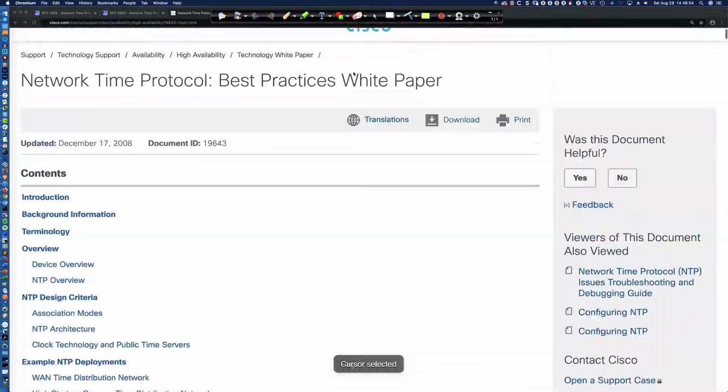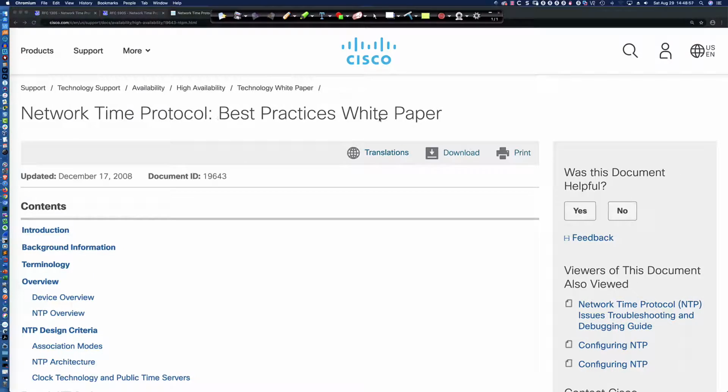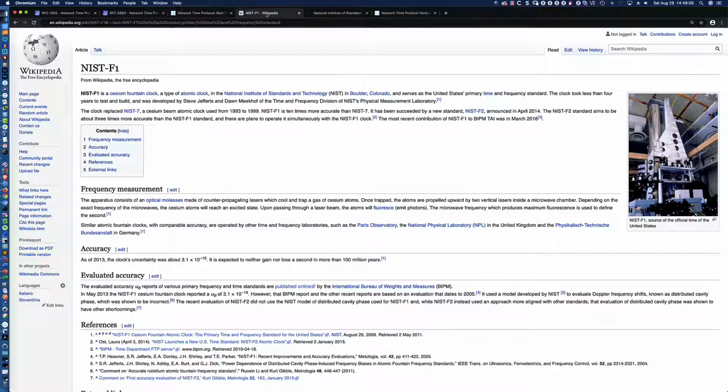But I would highly recommend Googling Network Time Protocol Best Practices White Paper Cisco, because this document is filled with some really good information. You'll notice I said an atomic clock, and you can see a cesium fountain clock is a type of atomic clock. NIST in Boulder, Colorado, the NIST F1 cesium fountain clock serves as the United States' primary time and frequency standard. You can see the device over here on the right. That is not something you're going to be deploying in your data center, right? Let's just get that out of the way right now.